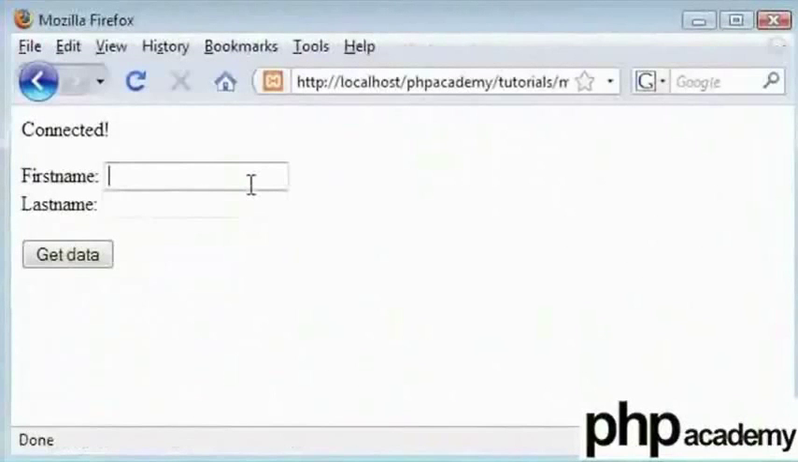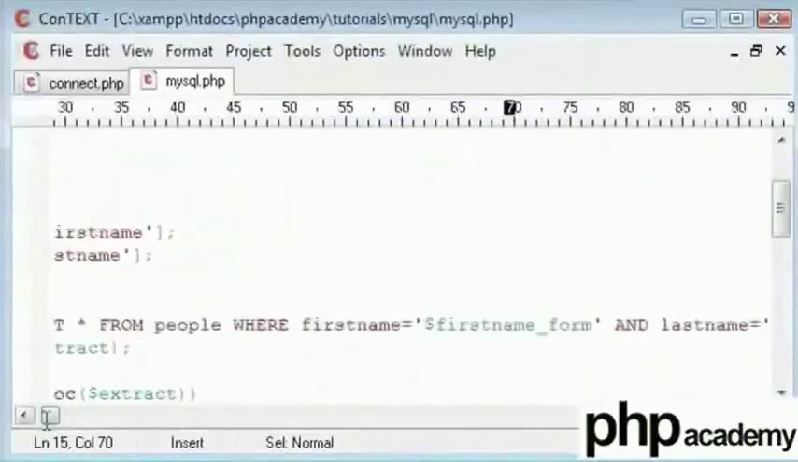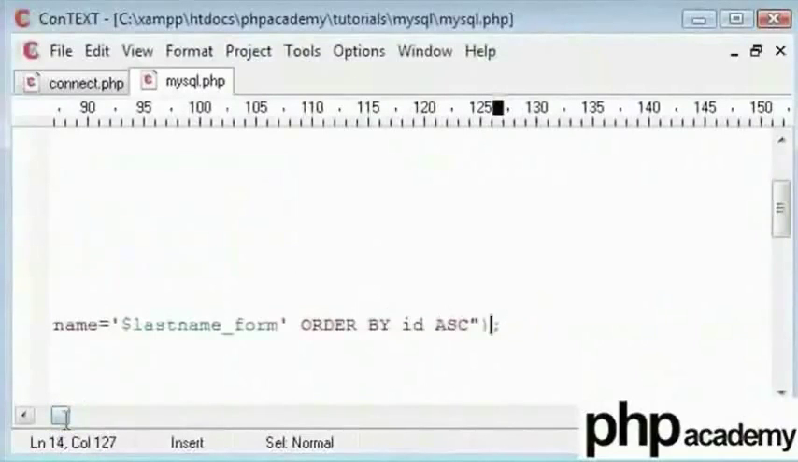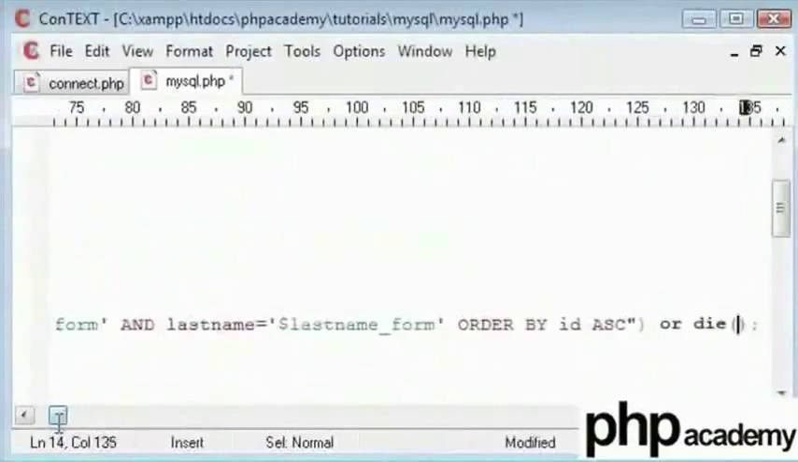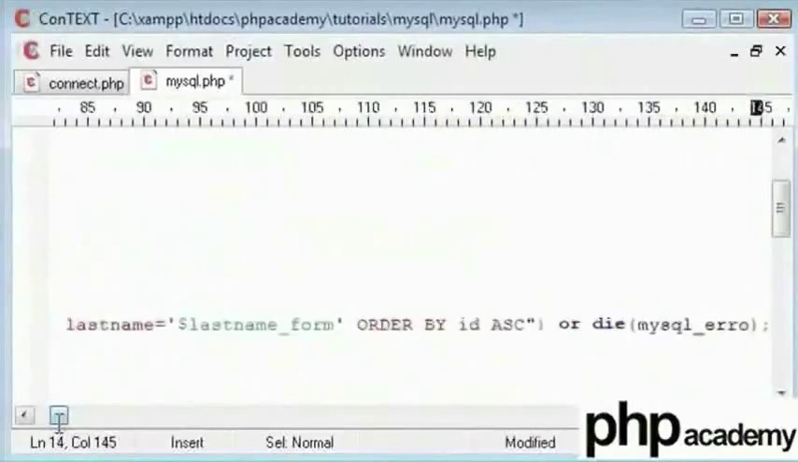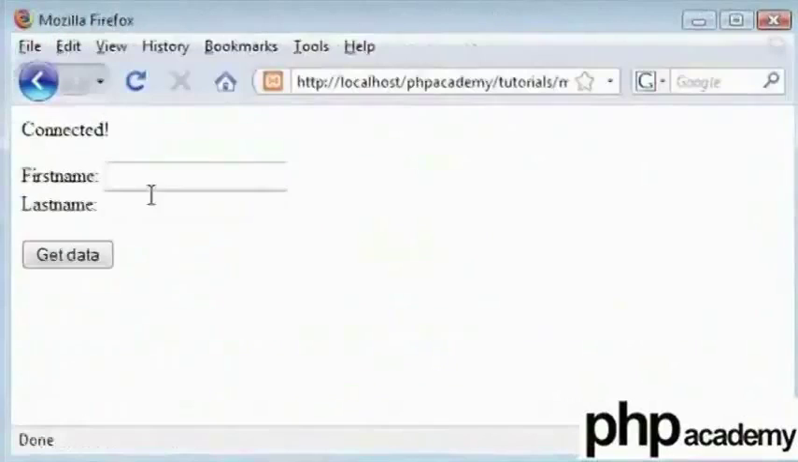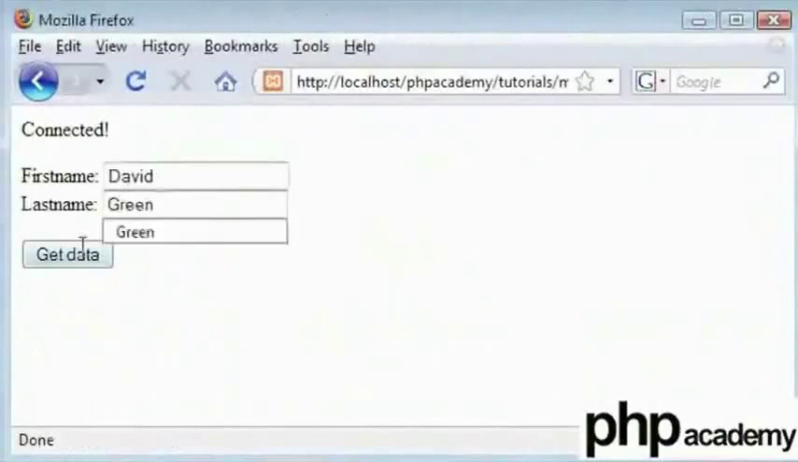Anyway, now I'll just type in a completely random name. So let's say David Green and click get data and nothing has happened. Okay, if we wanted an error message at the end over here, this is our query written over here. I could say or die MySQL error. I go back here and say David Green and click get data, and oh, we don't have an error. Oh yes, that's because the structure of the SQL code is correct, and so we don't get any error. I was just testing that out.